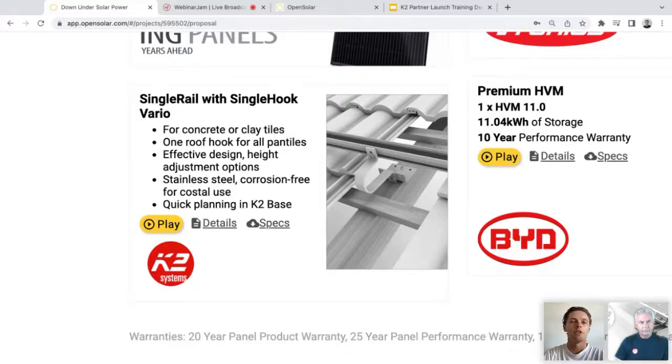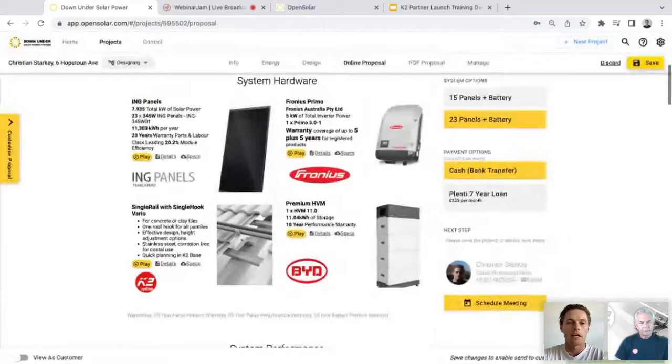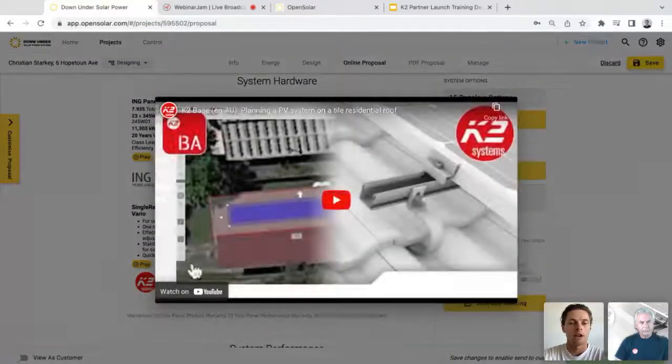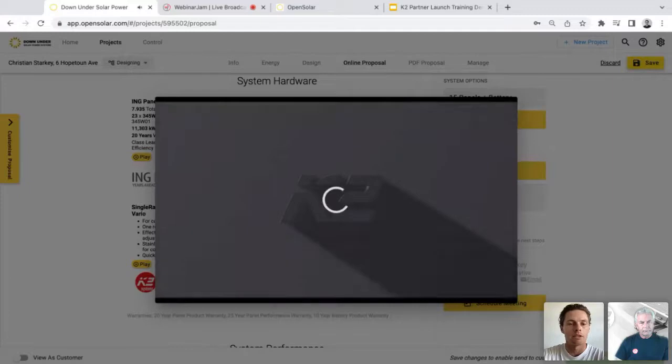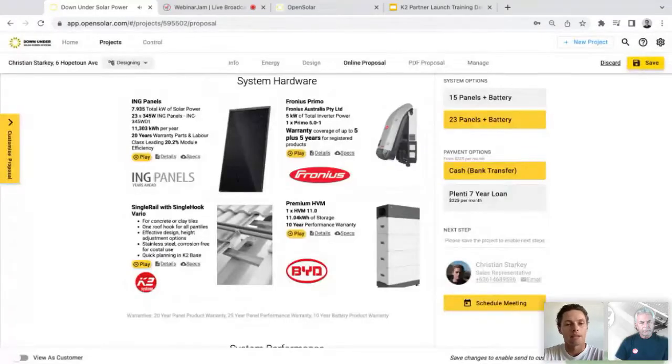So this is something the installers tell us a lot, is how much they like this exhibiting component content on their proposals, because it just informs their customers a little bit more about what they're buying. And yeah, it just looks and feels really nice on the proposal as well here. So, it's fully interactive. The customers love it and the installers love it as well. So that's one of the great benefits you get with K2.